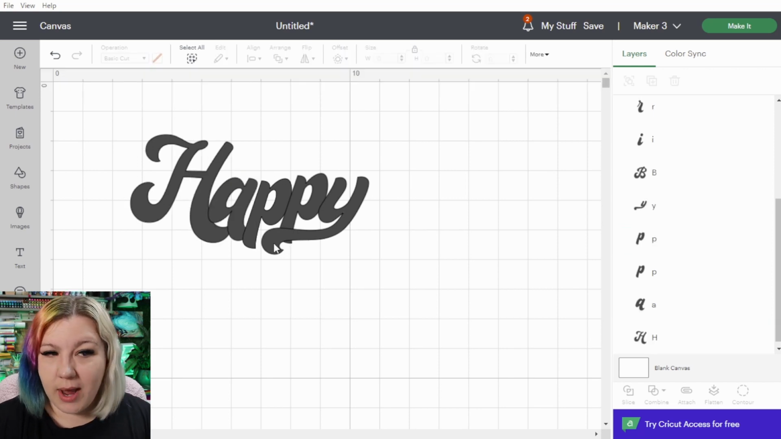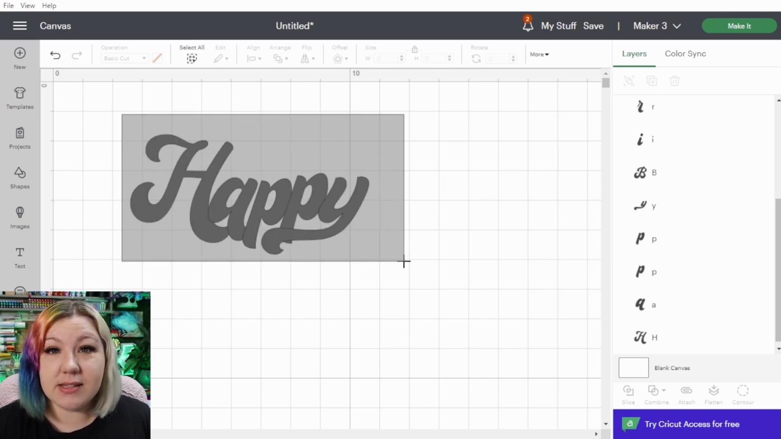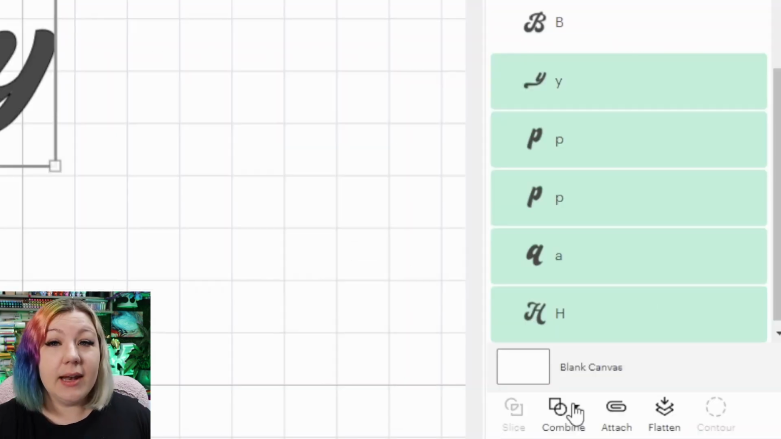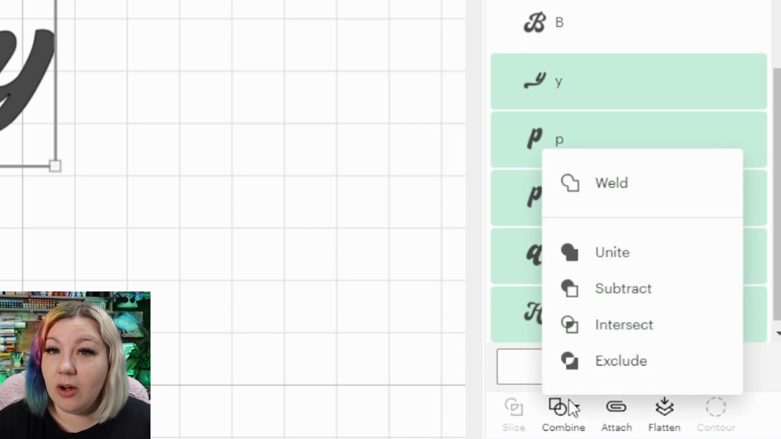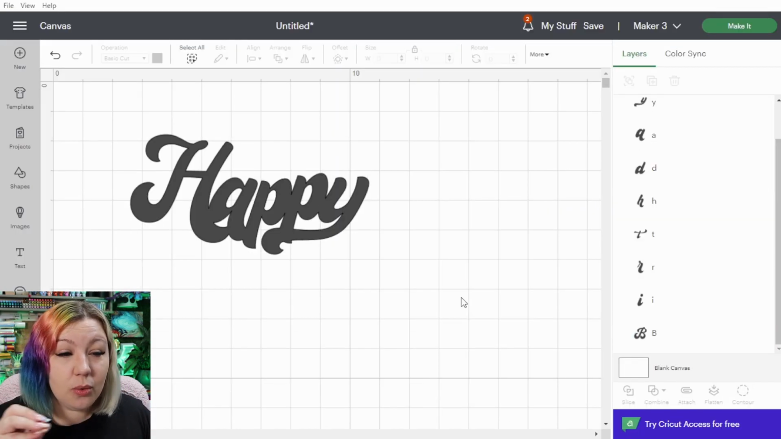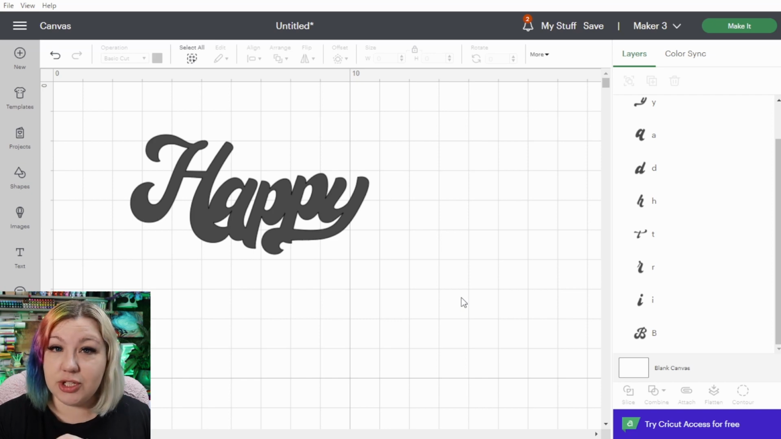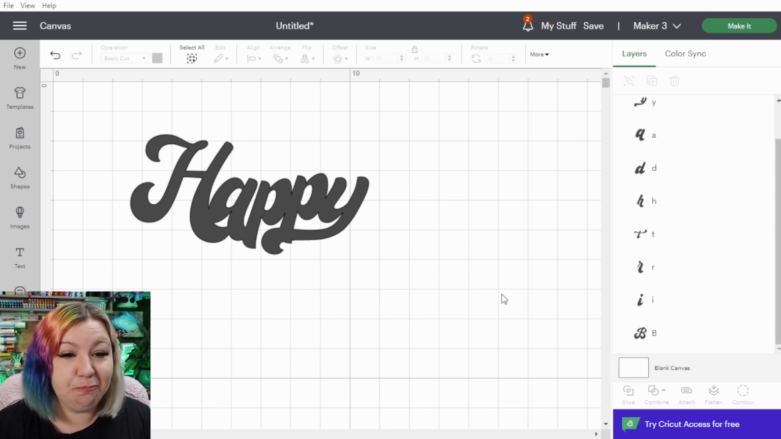Once I like the way that they are set up, and this is totally personal preference, what you can do is select all of the letters and come down to the bottom of the screen where it says Combine. Click on that and select Weld. This makes it one solid object so that all the letters are connected to each other and that they will cut out as one solid object. So we don't have to worry about placing letters down individually.